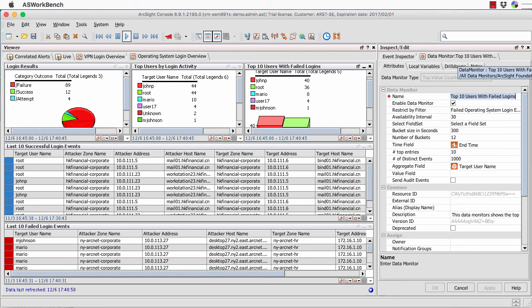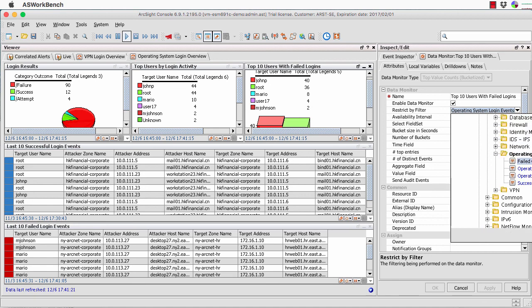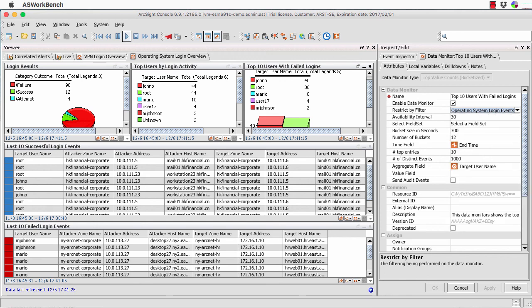A data monitor is an object that we can have within the ESM system itself that allows it to collect data against a filter and to do some additional processing as a summary of that information. So in this case, we're doing top 10 users with failed logins. We can restrict that because we want to restrict a particular set of data that's relevant. So we're only looking for failed operating system logins. If I click on that and then do the little drop down, you can see that it gives me the filter and so on. Again, with the recording size and limited amount of space I have, you can't see everything there, but you can see that it's a filter that's been defined.